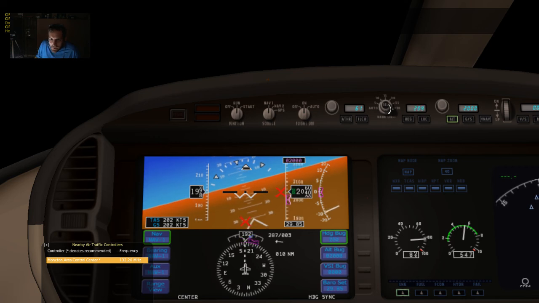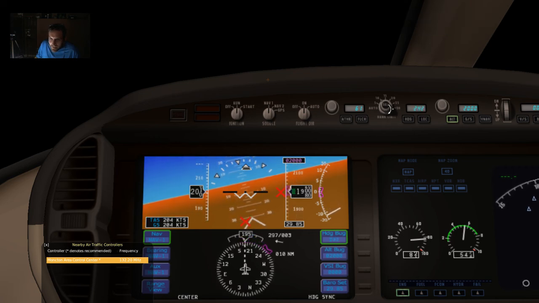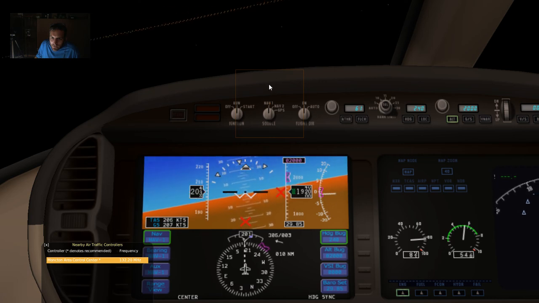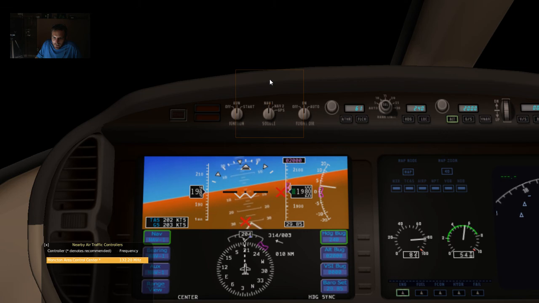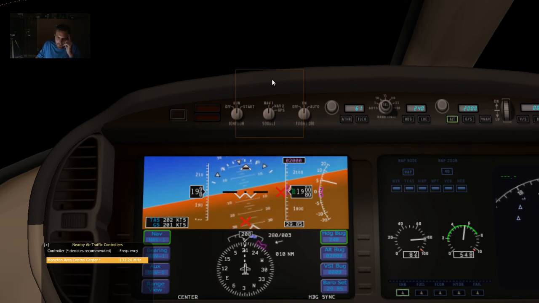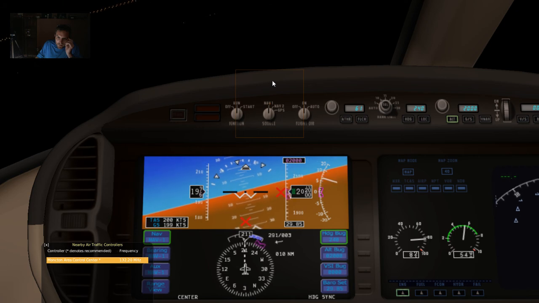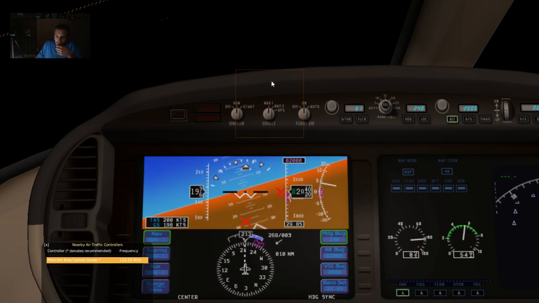They have a single engine high performance plane, I think, in the simulator, so I'll probably use that next time for my flight. And then I gotta figure out the autopilot on this. And then that might make this a lot more enjoyable.